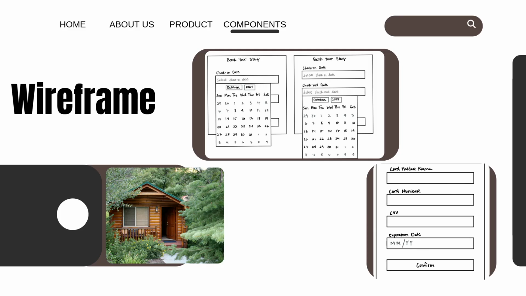So we came up with two wireframes. The first one is how the users will interact with our website by selecting their dates. For check-in and check-out, we came up with the drop-down calendar feature. And for payments, it would be the HTML form where they would just insert their credit card payment.